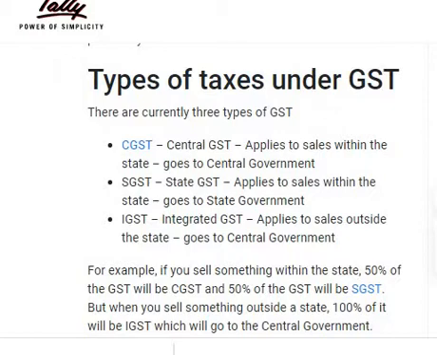So we have different types of taxes under GST. CGST is central GST. So once you are doing any sales within the state, that goes to central government. And SGST is state GST and applies to sales within the state and which goes to state government. And integrated GST, the sales outside the state, which goes to central government.